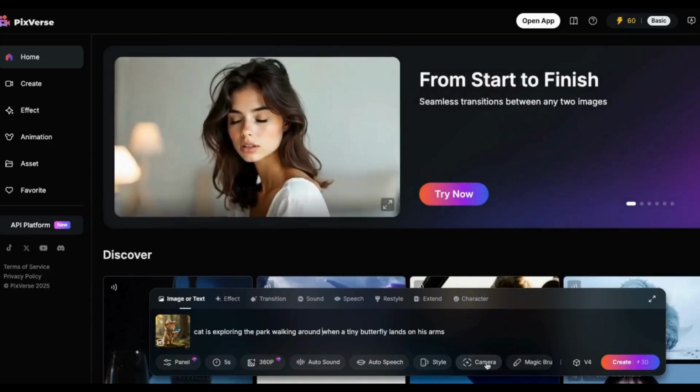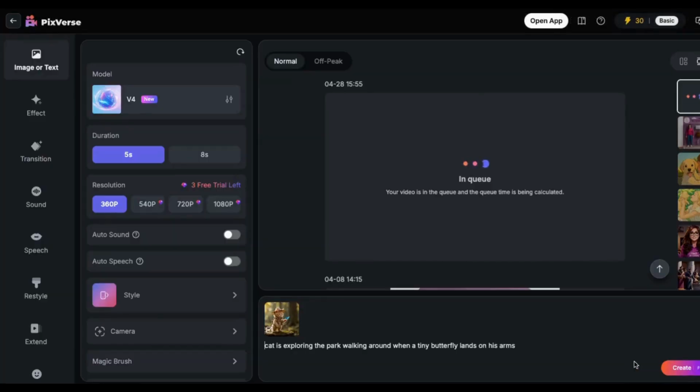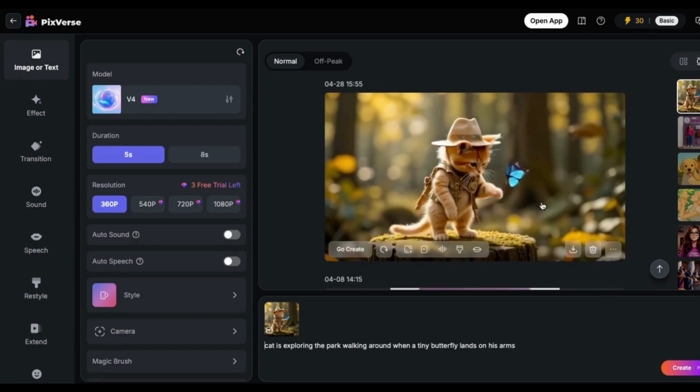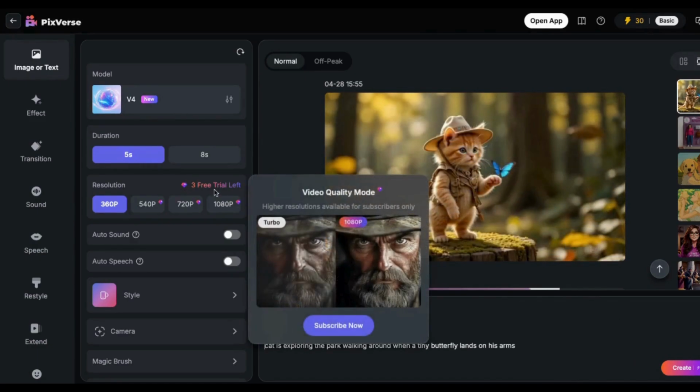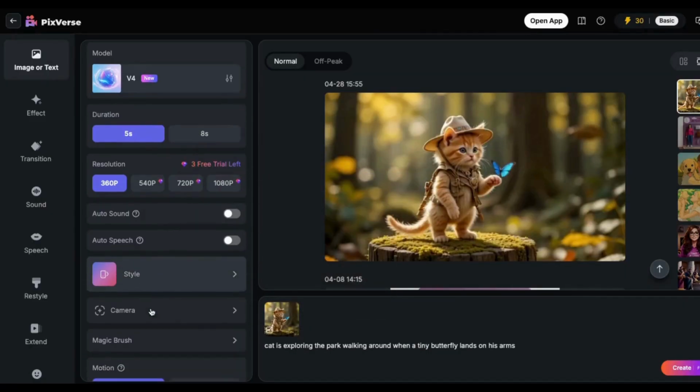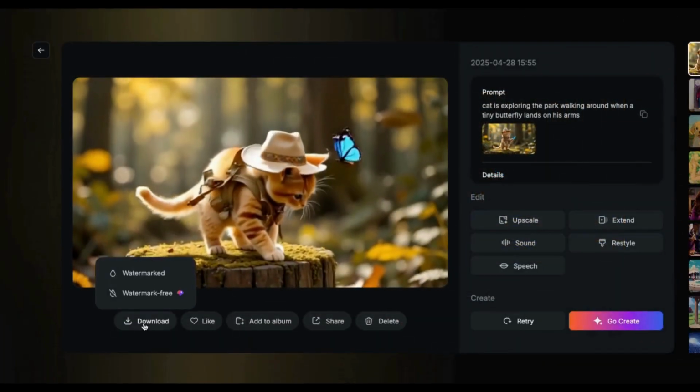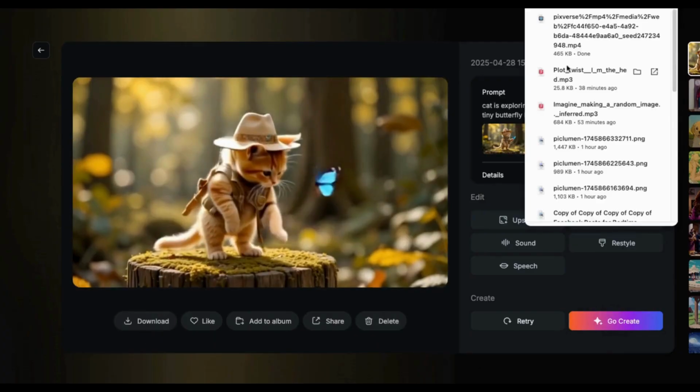Click Create. You can see it's pretty fast. So there's my little cat Scout exploring the woods and making new friends. There's a lot of presets in here that you can also use if you wanted to. And if you want to download your video, click here. All their free videos are watermarked right up here as it's playing.